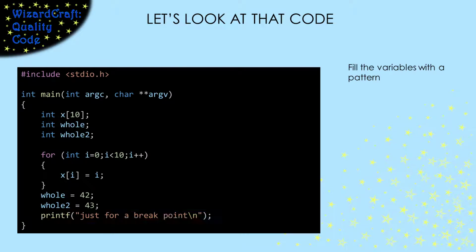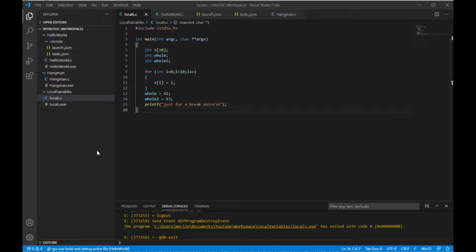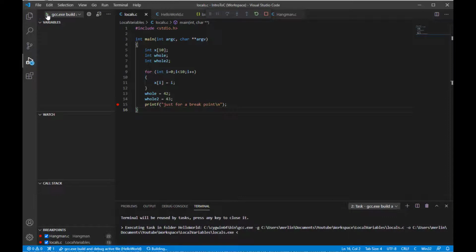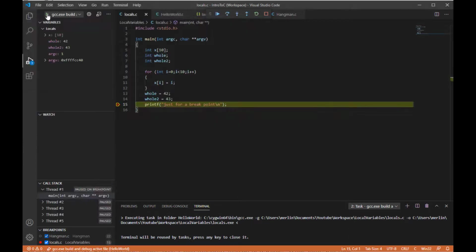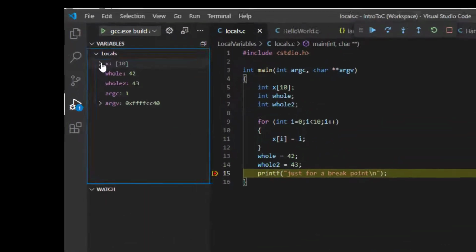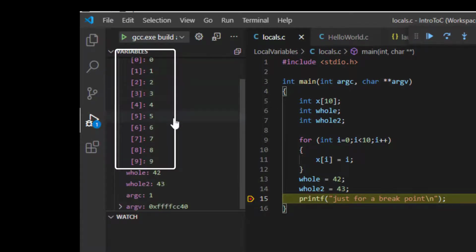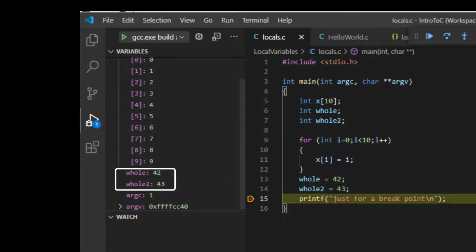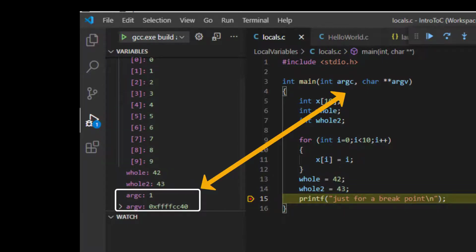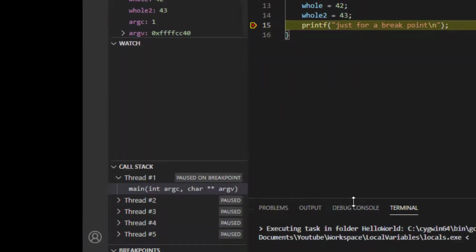I want to show you some ways that you can look at variables in VS Code. So let's put a breakpoint here at the printf statement, and then go to debug mode and run it in the debugger. When it's stopped at the breakpoint, you can see the variables in the variable tab here. X has values 0 through 9, and whole and whole2 have 42 and 43 respectively. You also see argc and argv. These are the parameters to main, and we'll talk about those in a later video.